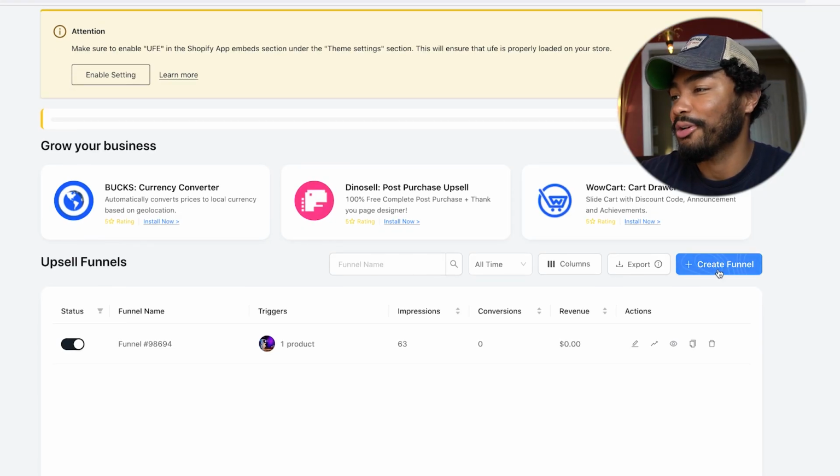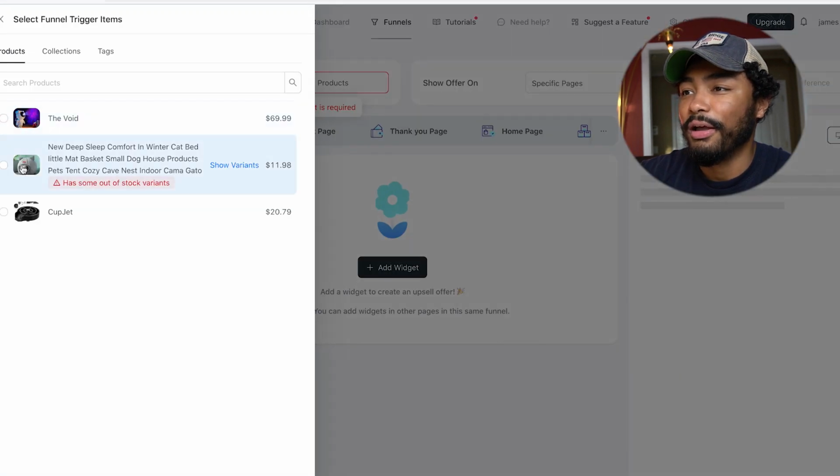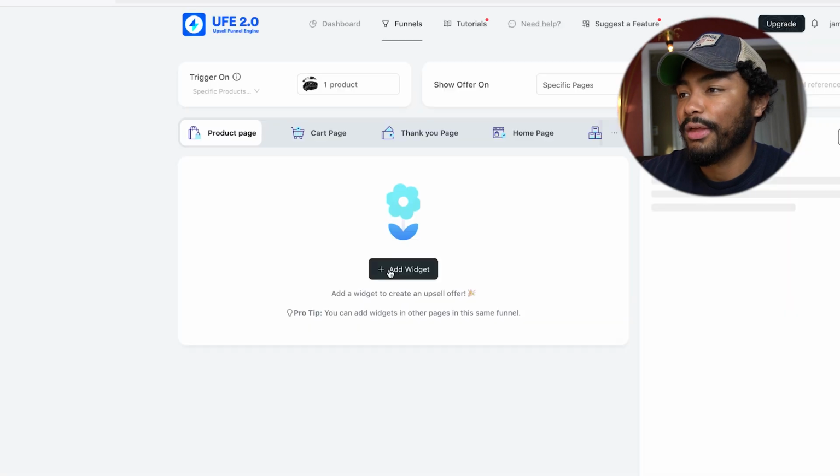Now another app that you guys should be downloading as well is UFE cross sell upsell. This is going to help you guys get a lot better conversion rates, a lot higher average order values, which is going to help you get a lot better profit margins when you start to scale up your product. So all you guys have to do on here is go ahead and create a funnel and then add a widget, and then you want to select a product right here, and then you can select the Cup Jet and then add a widget.